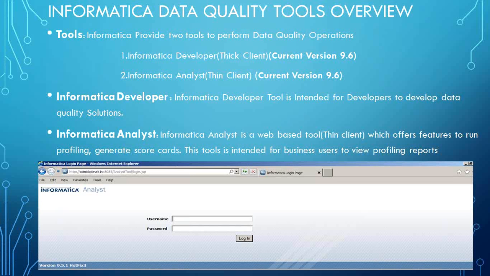So my question is, let's say IDQ is in one host and PC is in another host. PC is 9.5 and IDQ is 9.6. At that time you're telling that both should be in the same host, then we cannot run the mappings, right? I'm not talking about a version. Version could be different, but what I'm saying is it should be installed on the same host.